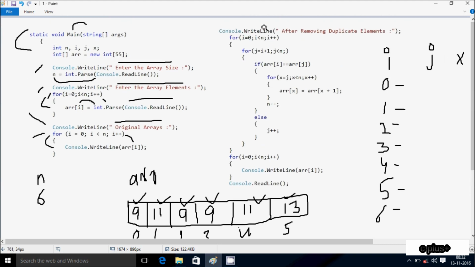So after Console class dot WriteLine, this displays to the output screen the array after removing duplicates. So I value starts from 0 and check the condition 0 less than n value, n is 6. So condition is true, that coincides. So j equal to i plus 1, so 0 plus 1, j starts from 1. Check the condition 1 less than 6, condition is true, that coincides.